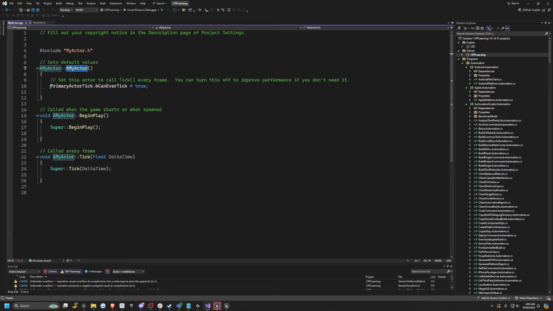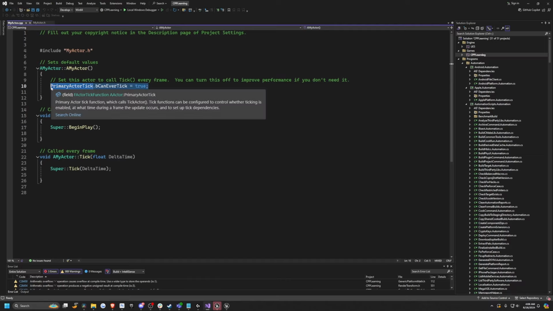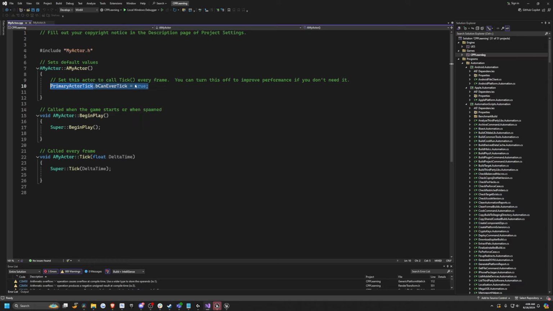So inside the constructor, we have this PrimaryActorTick.bCanEverTick = true. So this line tells the actor, I want you to update or tick every frame in game. The screen is updated many times per second, which are called frames. And this line makes sure our actor does something on every one of those updates. So think of this line as a switch that says, yes, I want my actor to be active and do something every frame.